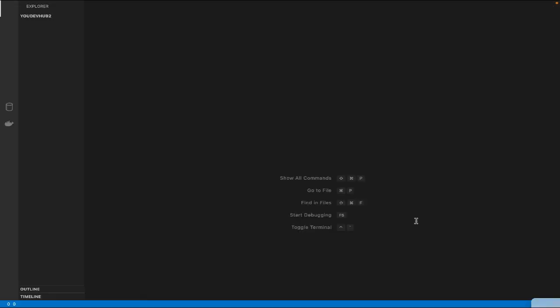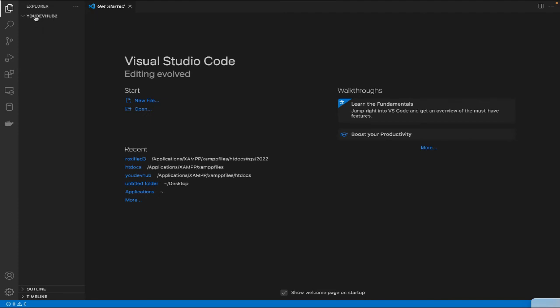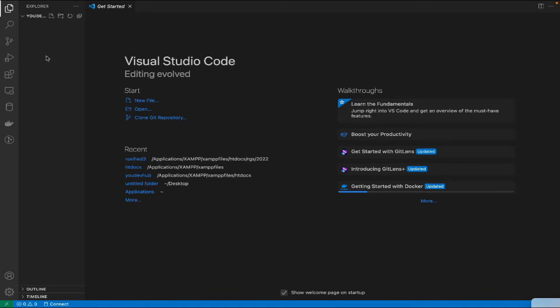Now I'm opening this folder and it's empty. You can see on your left hand side here that the folder open is empty. You can choose to do a lot of things. There is one here that says new file. There's another one here that says new folder. You can refresh your Explorer or collapse the Explorer.